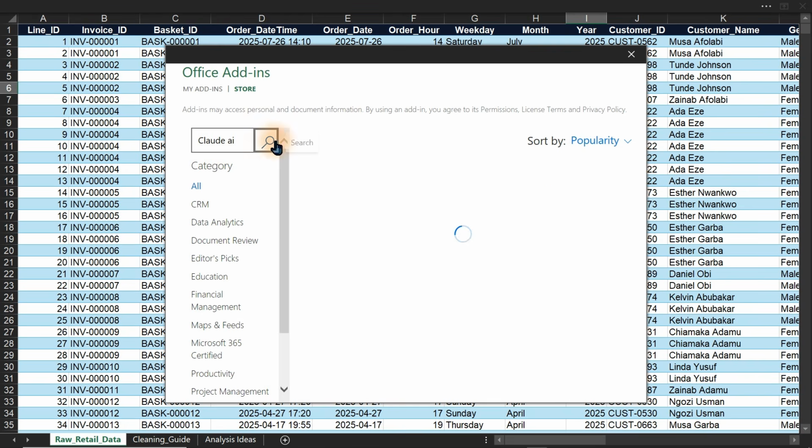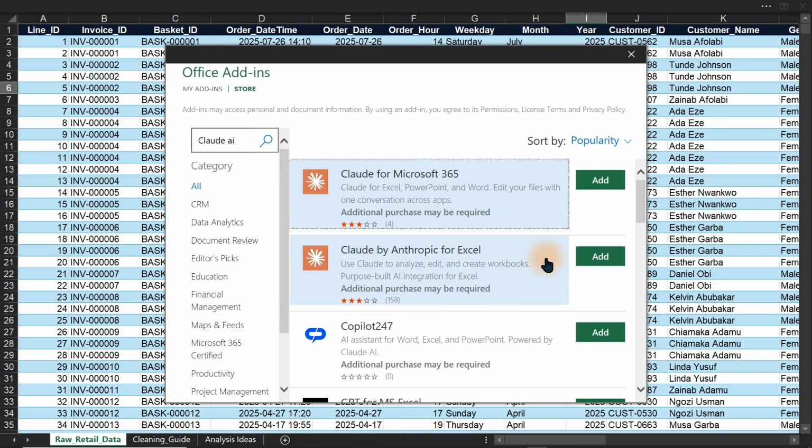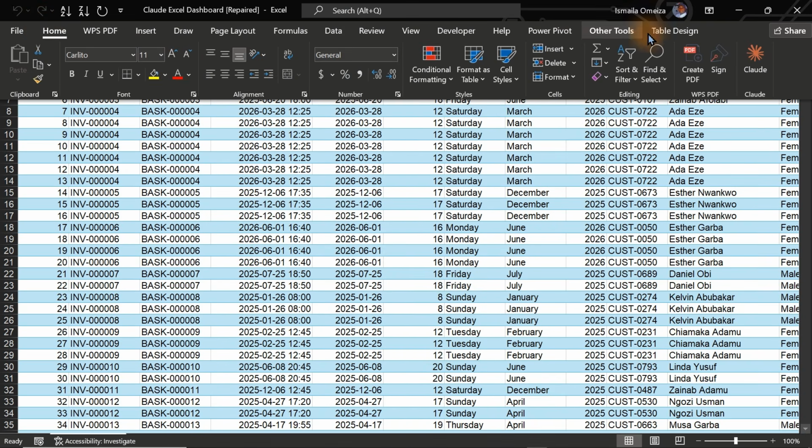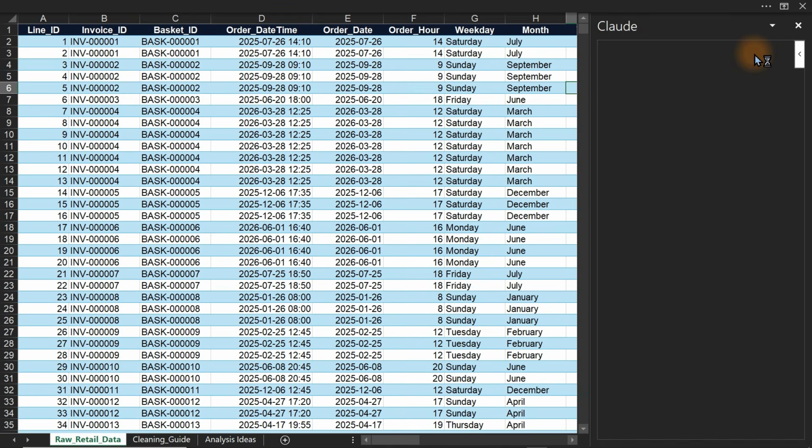So you're going to have a pop-up right now. So you have it. Install this particular one right in here, this very one, not the first one, but this particular one. Once you have it installed, go over to home. From home, you can see you have Claude, click on it.